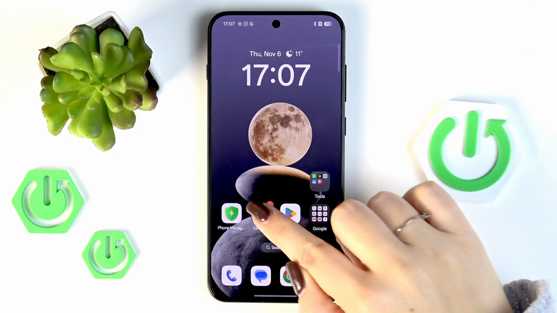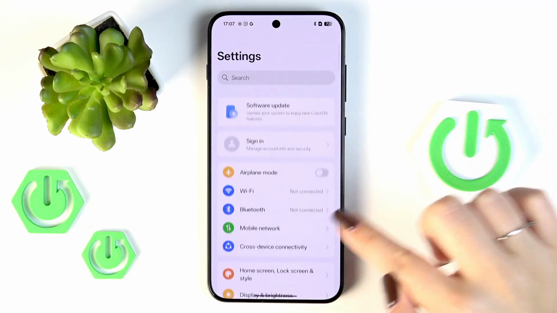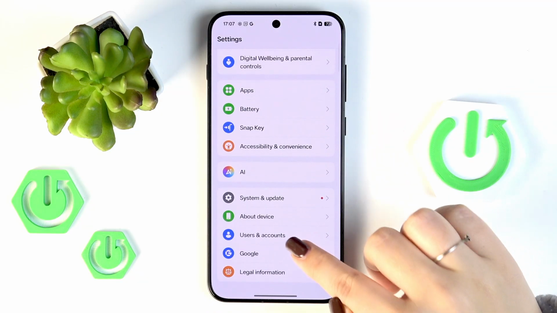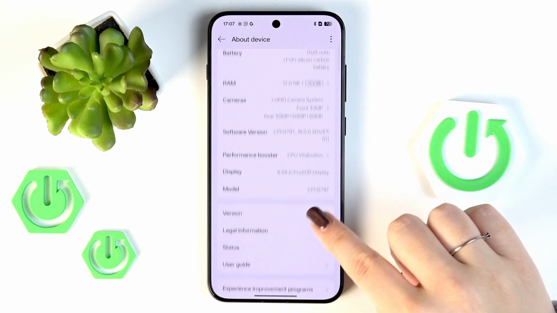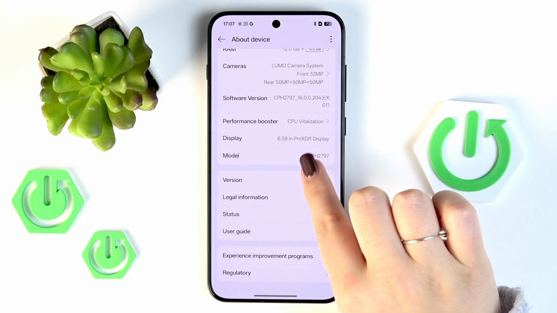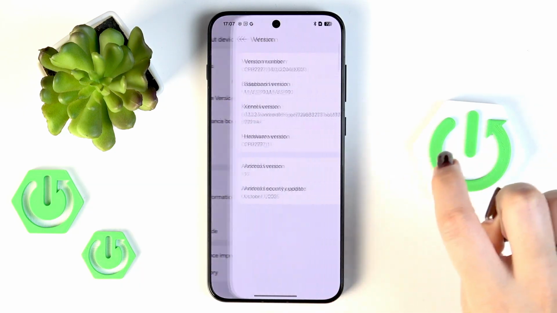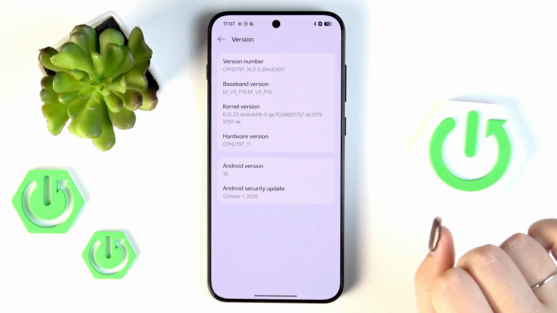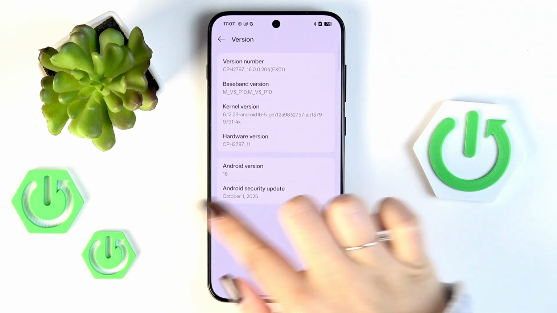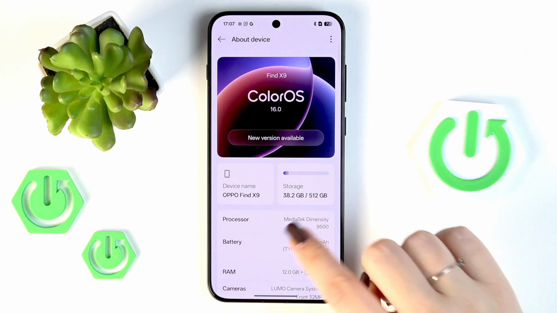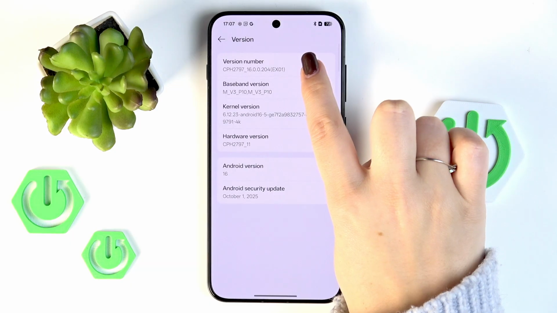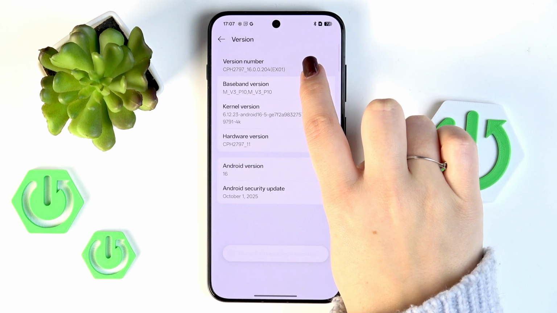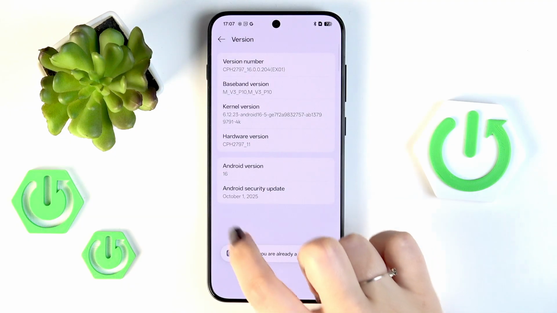So let's begin with opening the settings, and here we have to scroll all the way down to find About device. Then we have to locate a special number which is called build number or software version. It depends. And I believe it will be version number. So here in the About device, scroll and find version and keep tapping on the version number until you see the information that you're in the developer mode.